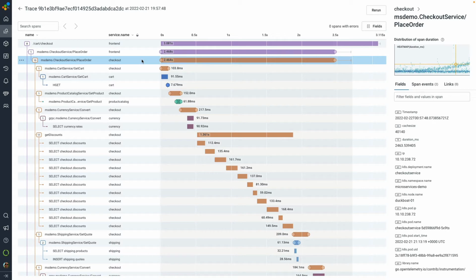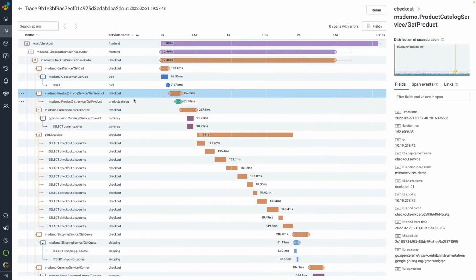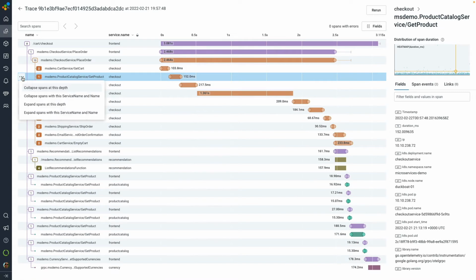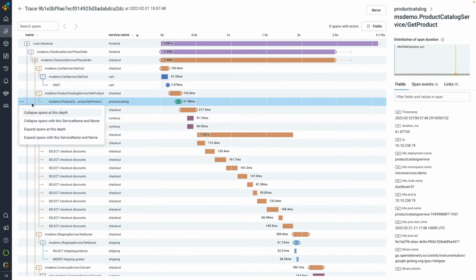Other ways to navigate the screen is to use the arrow keys on your keyboard, up and down, to select different spans. And you'll have this little menu button over here on the left that you could use to collapse or expand your spans at the various levels in the hierarchy. You could pull up that same menu using the Enter key on your keyboard.